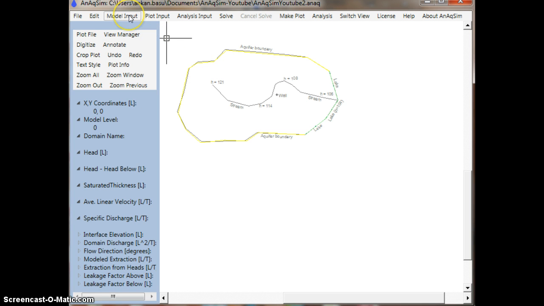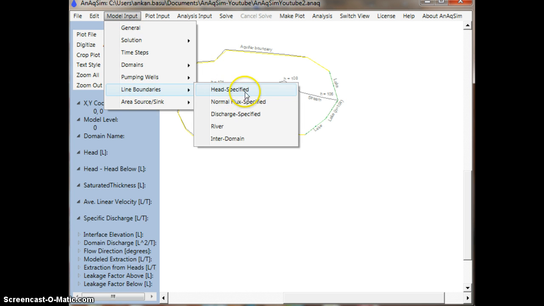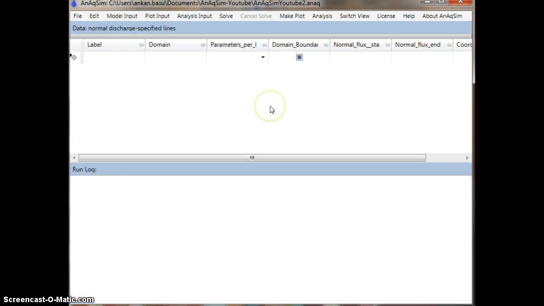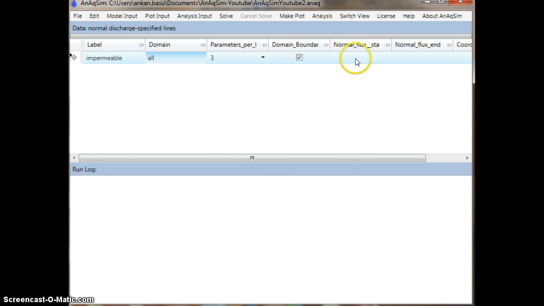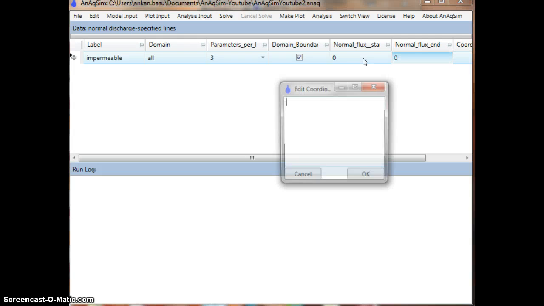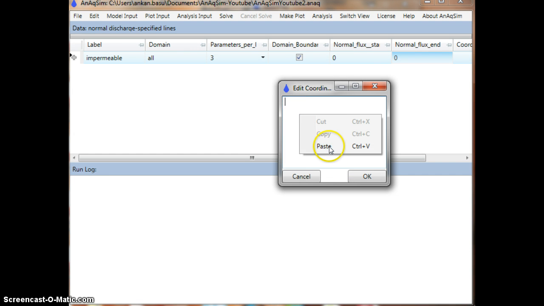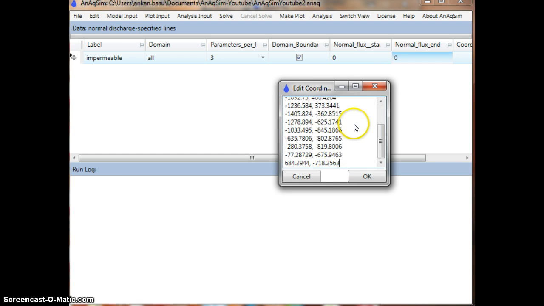Now I go back to model input. This time my boundary condition is a normal flux specified, and I'm going to call this one impermeable boundary. Impermeable, and domain, it's all of my domain. Normal flux, because it's impermeable, it's 0. Flow is not coming in or going out. And then I paste this. When I digitized it, it picked up all those points, all the vertices.